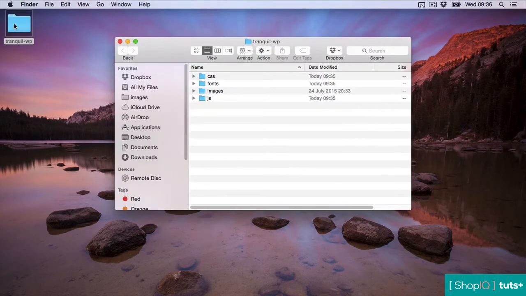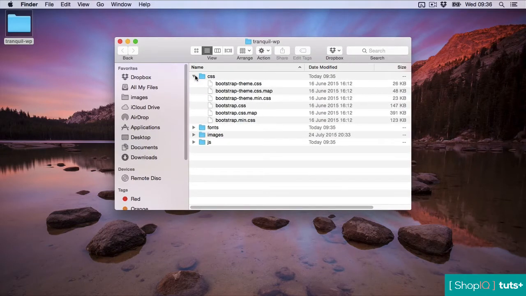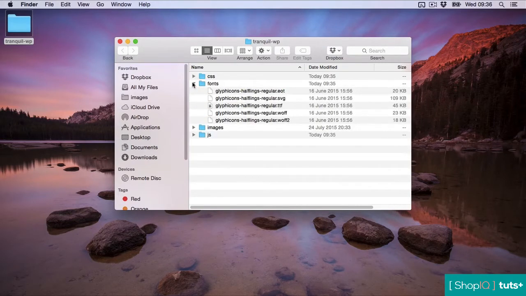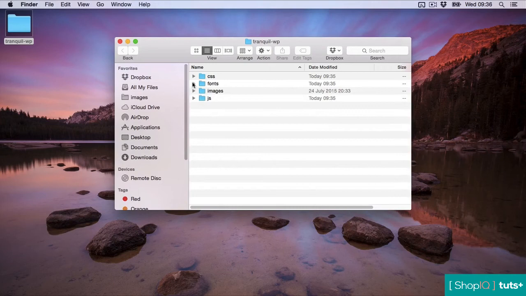So if we open up the Bootstrap folder and take a look at what's included. So first of all, we've got a CSS folder, which includes all the Bootstrap CSS, both the standard version and minified files. There's also the fonts folder, which includes all the glyph icons. There's our own images folder, which we just put in. There's also a JavaScript folder, which includes the Bootstrap JavaScript files.